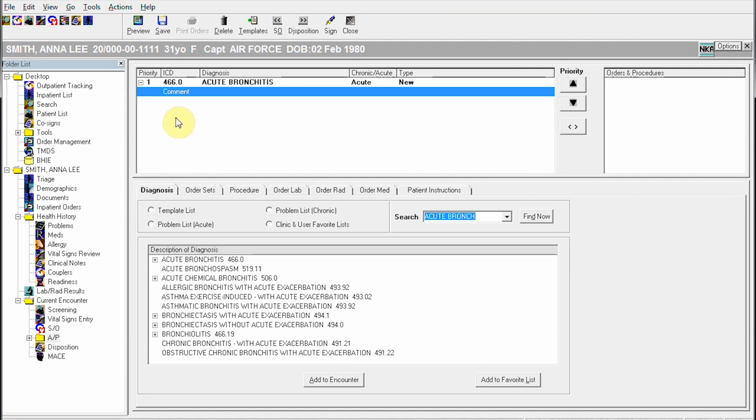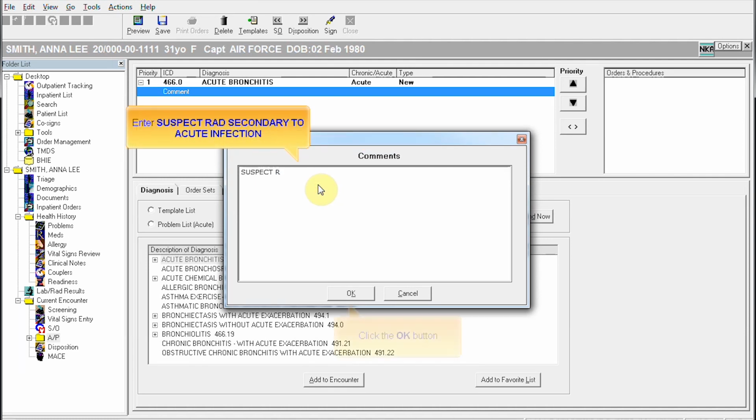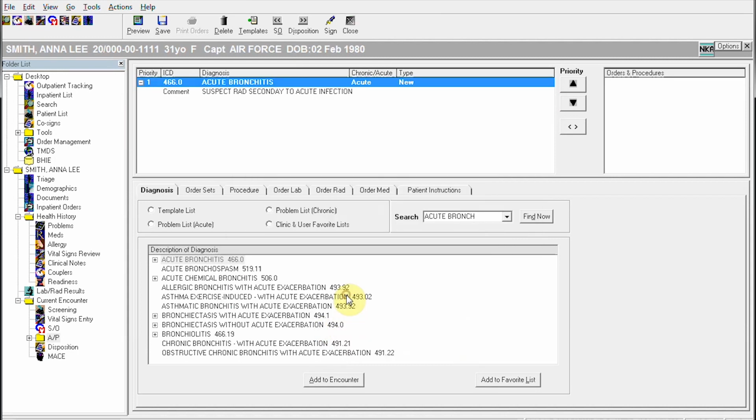Below the listing for the documented diagnosis, select Comment to open a free text box. If the listing for comment is not displayed, select the small plus to the left of the ICD code. This expands the item to display the comment option and any associated orders and procedures if they exist. In the Extended Comments window, enter Suspect RAD Secondary to Acute Infection. Click OK. You are returned to the Diagnosis tab with the comment added.